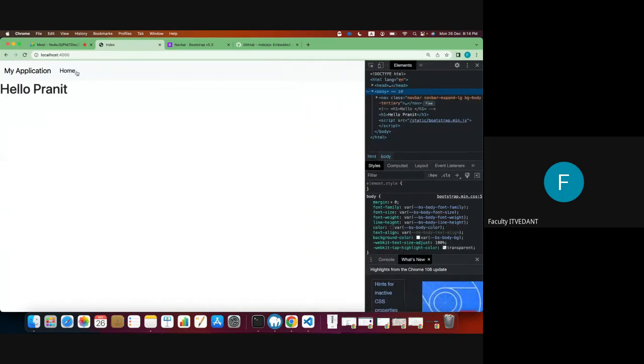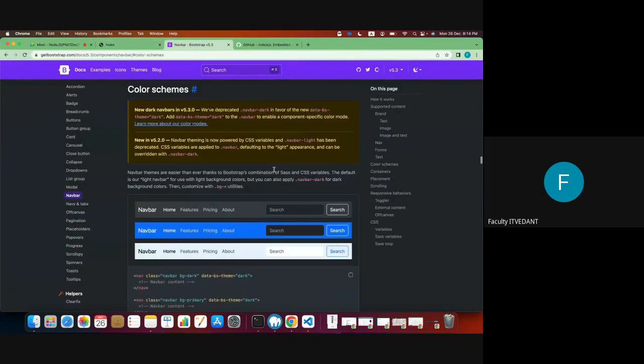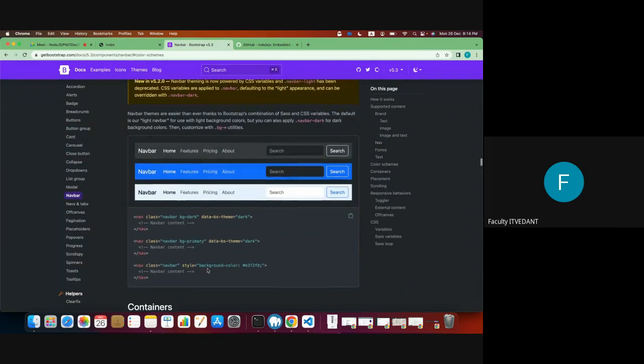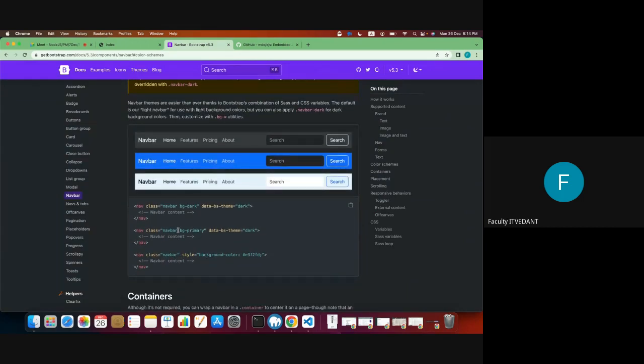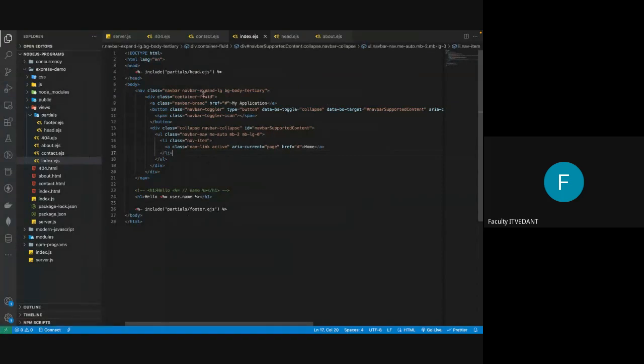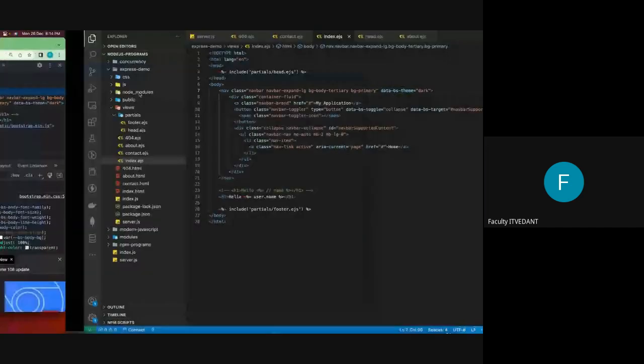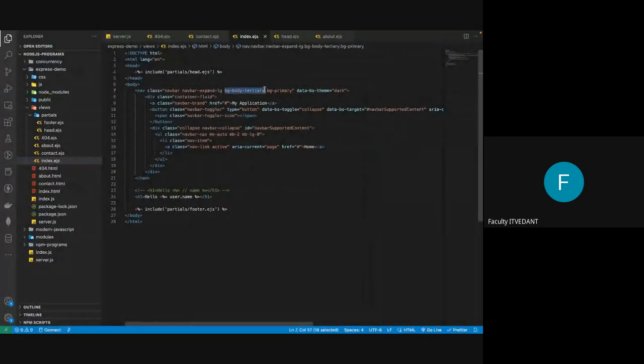Okay, let's add some different color to this. So I'll use color schemes here. I'll use the blue one, bg-primary, data-bs-theme dark. So navbar, bg... Okay, it's for now. bg-primary. Let's save it and refresh. It's a dark one. bg-body-tertiary.